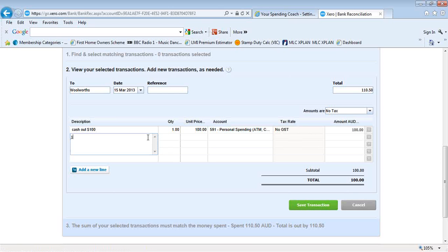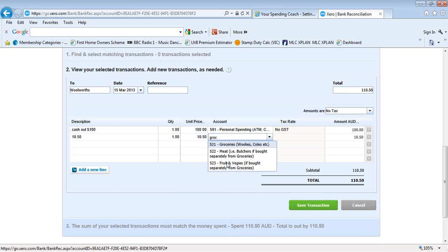But we also know that $10.50 was at Woolies. So we're going to make an assumption at this stage that Woolies is groceries. Now you're not always going to make assumptions, and I'm going to show you in the next screen how you check with the client. But it's pretty safe to say that Woolies is going to be groceries. So I'm just going to type in groceries. There it is.